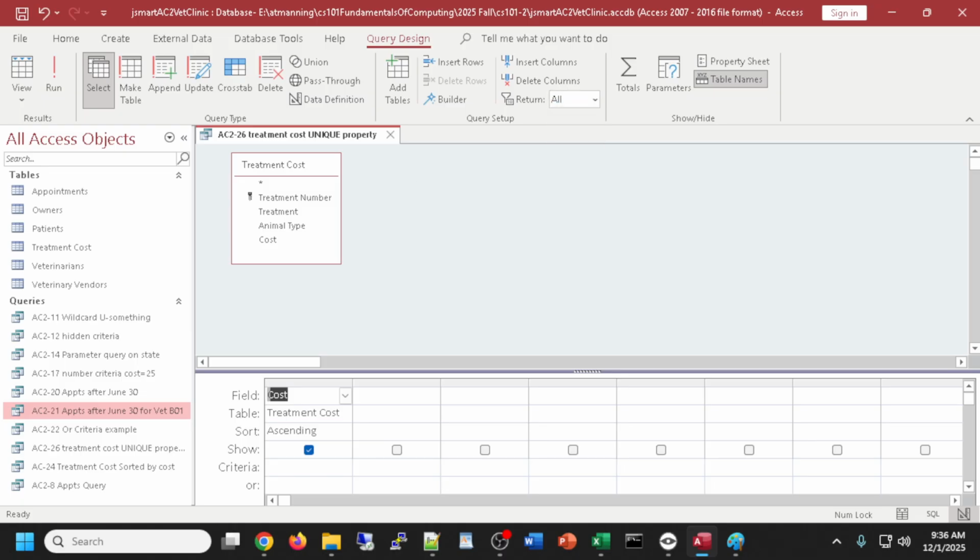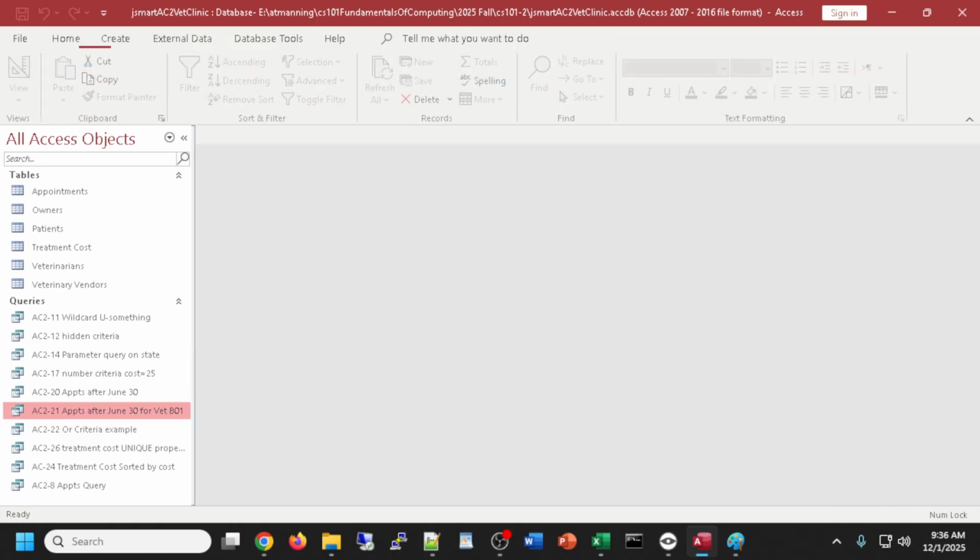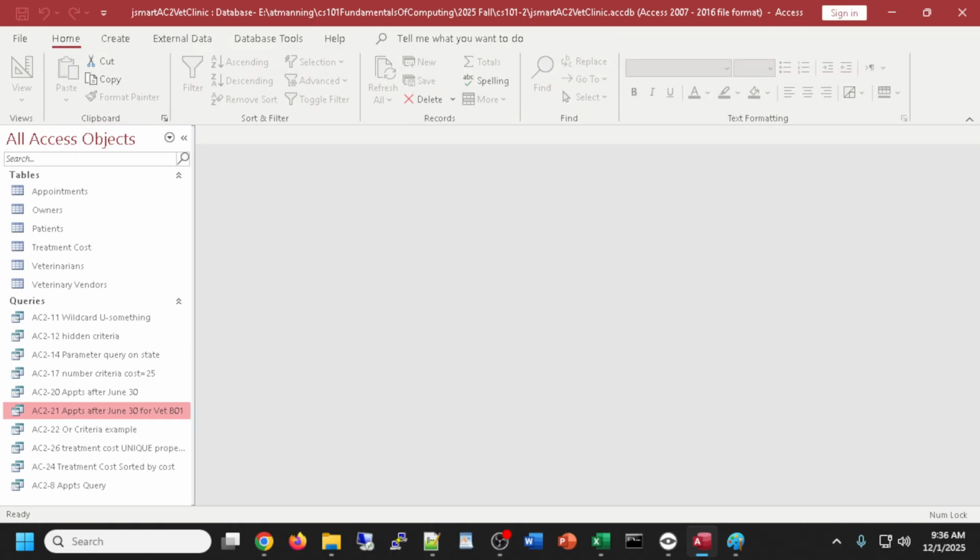All right, so that is the treatment cost unique property. A quick little extra thing they show you. And save my changes. And the next thing, we can sort on multiple keys, and we're going to look at our treatment cost again. Let's build that again just for practice.